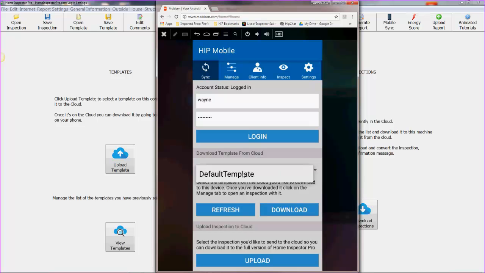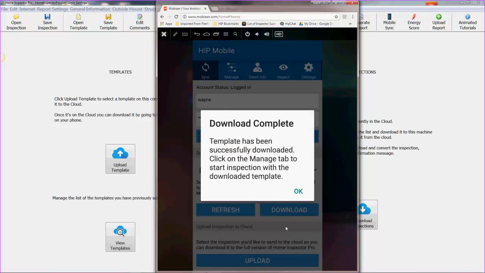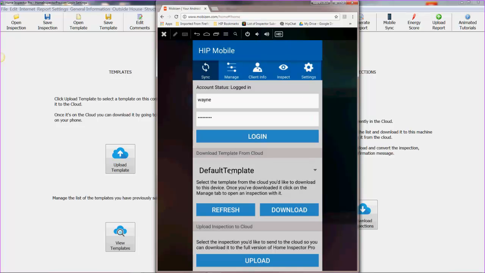And at this point, it's a pull-down menu. If you had multiple templates, you'd see them listed. But I only have the default there, which is the one I want. And now I click on the download button, and it will download that template from the cloud and put it on my device. And now I can click on a Manage tab to start an inspection with the template. An unlimited number of inspections, actually. It's totally standalone. Once you get the template downloaded, you can go out and do inspections. You don't have to have any kind of an internet connection whatsoever.